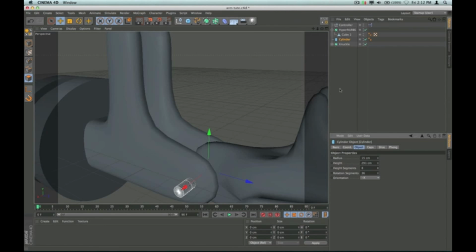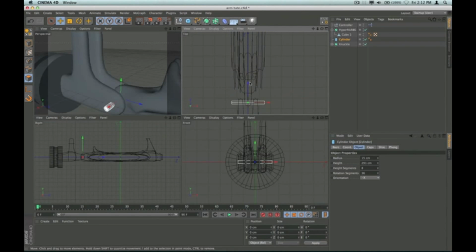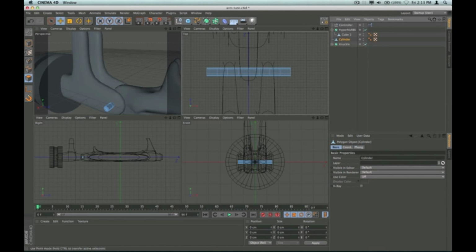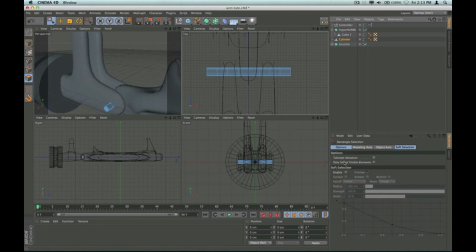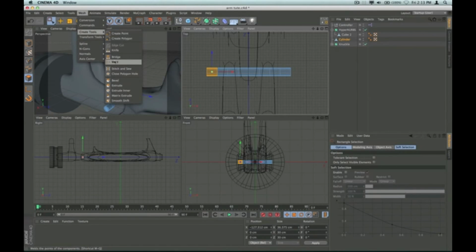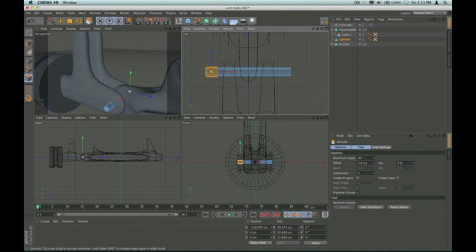Let's see. I'm going to go to my top mode. Go to my, let's see, we need to make it editable. Here's my cylinder. Press C on the keyboard, or you can use the Make Editable button here. I'm in polygon mode. I'm going to grab my rectangular selection tool. I want to make sure only select visible elements is off, and I'm going to drag around those. I'm going to go to Mesh, Create, Extrude, and I'm going to extrude out the end of that.